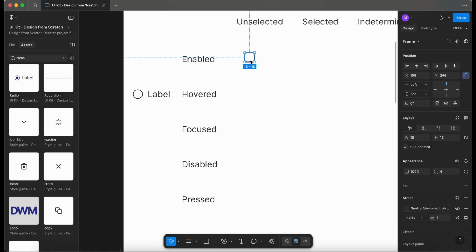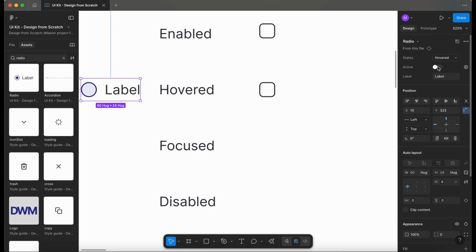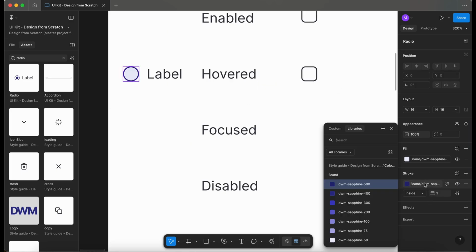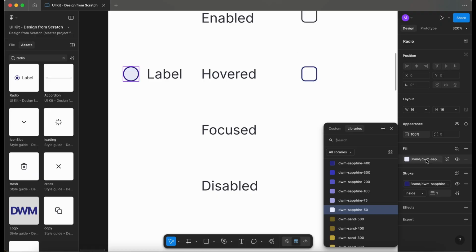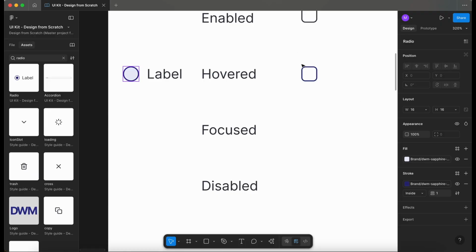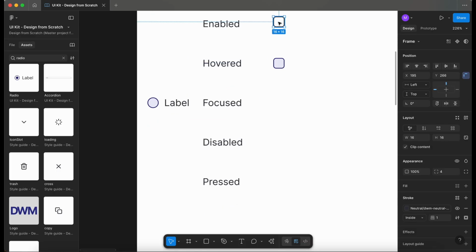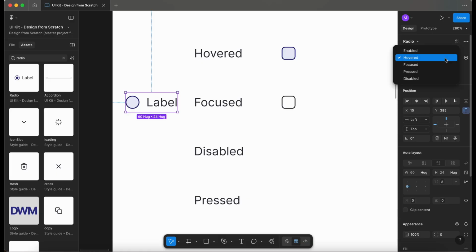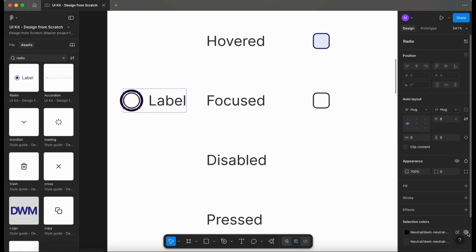So we've got hovered. So let's option click and drag. Let's bring that one down. Let's just have a look and see what hovered is here. Okay, so for hovered, the stroke is Sapphire 500, and let's just have a look at what the fill is. So that's Sapphire 50. Okay, that's great. Let's move down. Okay, let me just go from enabled. Let's option click and drag. Okay, so let's go over to focused.